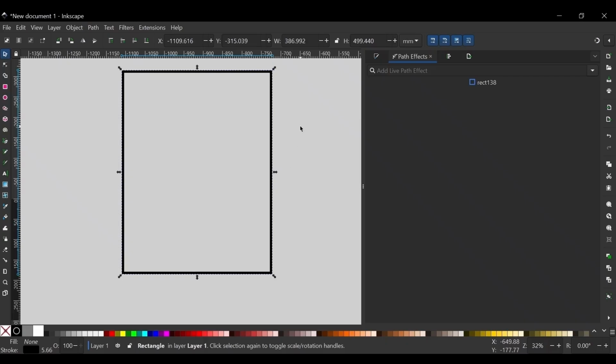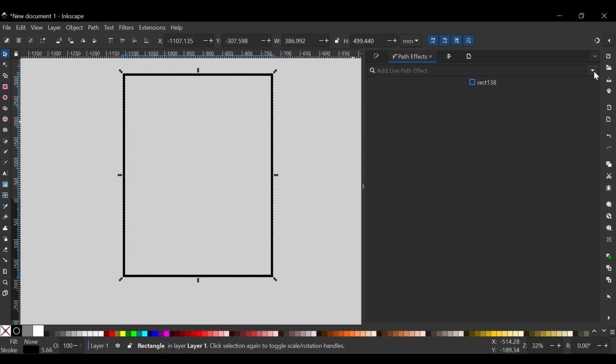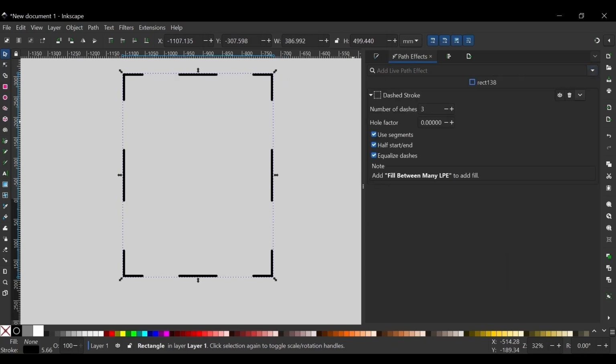The next path effect I'll cover is the dashed stroke path effect, and what it does is it takes the stroke of an object and turns it into a dashed stroke. So with your object selected, come over to the path effects menu and click on dash stroke, and there you go, that's what that does.